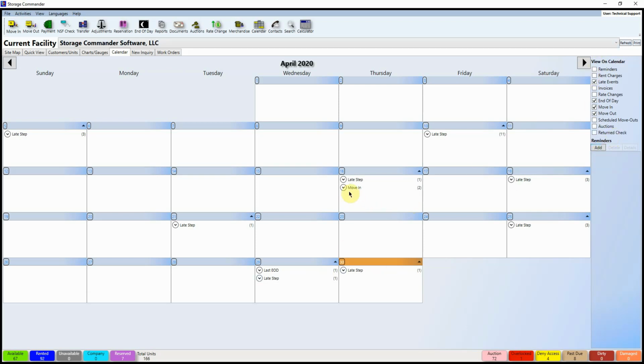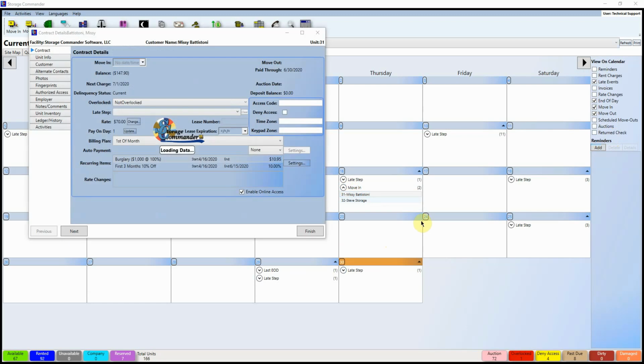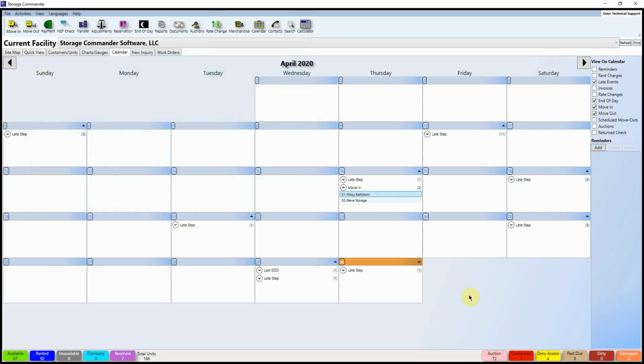Now from here, you can click the drop-down arrows and it'll tell you who's in that move-in status, because I clicked on move-in, or in that group. And then if I wanted a little bit more about the customer, I can double-click it to view their contract. Quickly take you there. Like I said, very cool tool, very intuitive. It adds things to the calendar based on what you want to see.